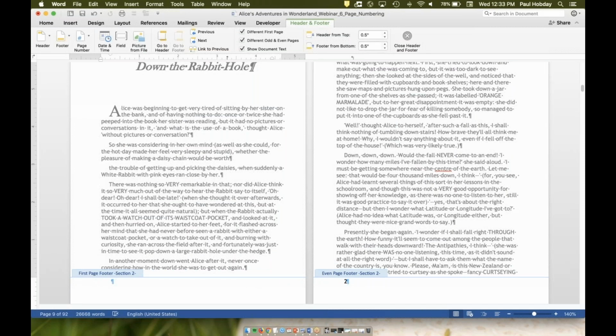So I've clicked into my footer. All of the settings here, different first page, different odd and even, unlinking, all of that's preset from having done the headers previously. Now that I'm in here, I see under this header footer ribbon, there is this page numbering option. Go ahead and click that, and we've got these options here.